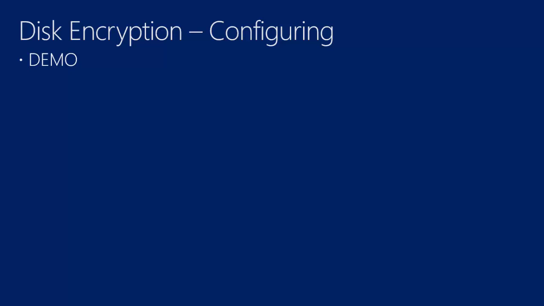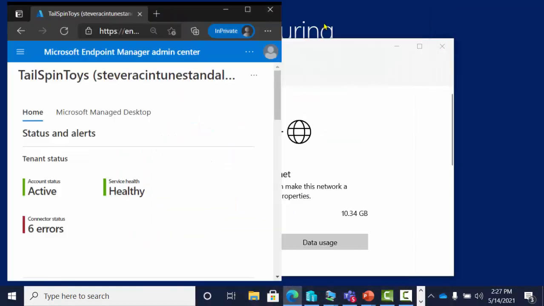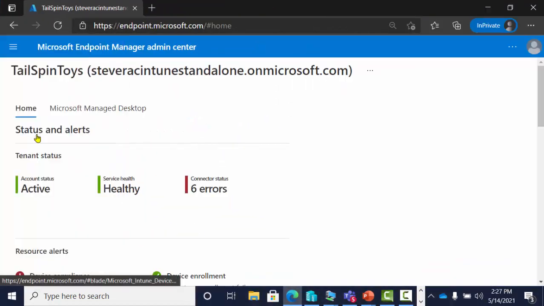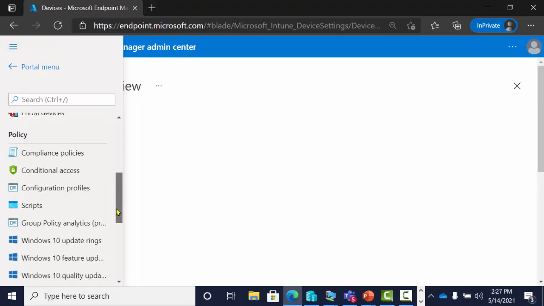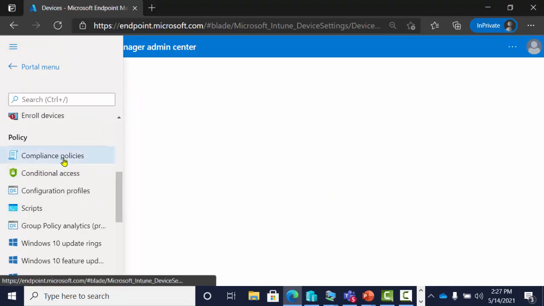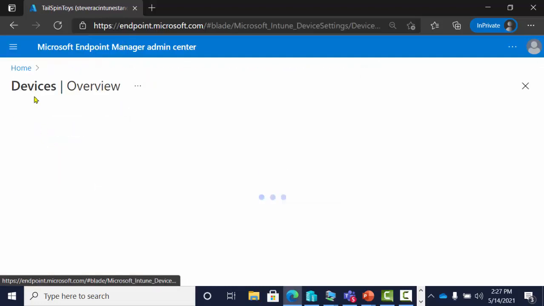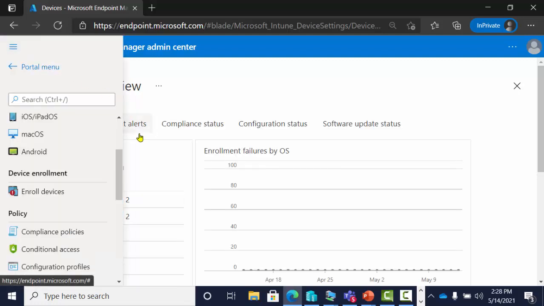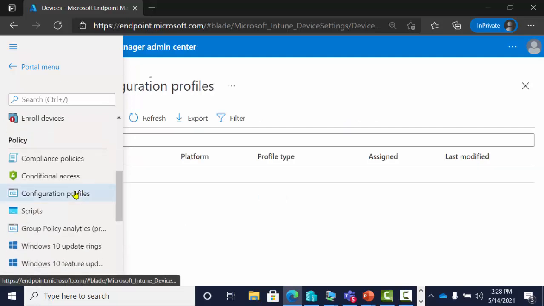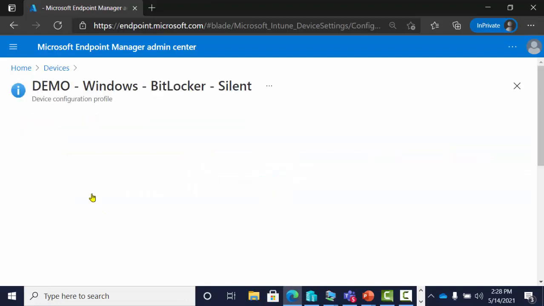So as we go into that node, let me pull in the Intune console here. All right, so here we go. Now, I'm going to go directly to the Devices node and the configuration profiles section here. All right, and sorry, configuration profiles. Back. Devices, and then configuration, come on. Configuration profiles. There we go. All right, so this section will go in and look at the BitLocker silent configurations.